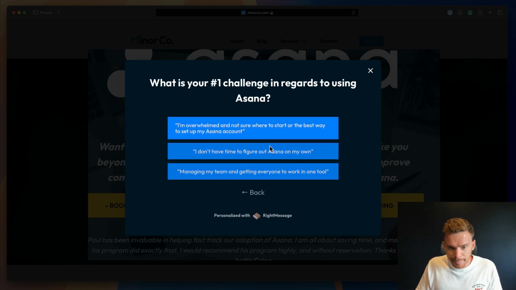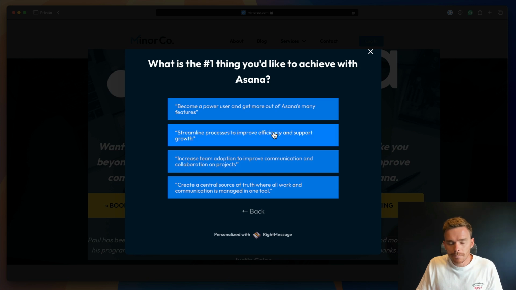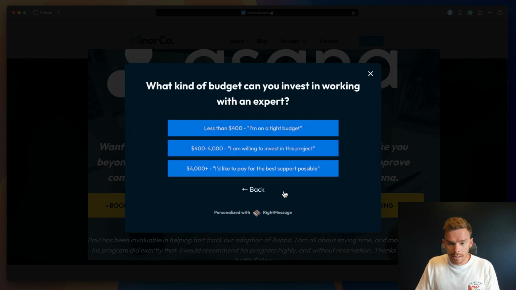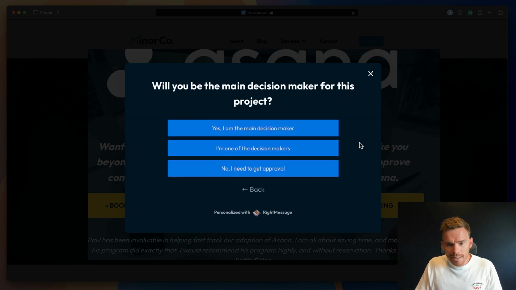So I could say here, I'm overwhelmed. We'd like to know what's the number one thing you'd like to achieve with Asana. So are they trying to learn how to use it or increase team adoption? We'd like to know, when are you looking for help? Are you ready now or in a few months? We like to know, very important, what kind of budget do you have to spend? That's going to help us work out what kind of options to pitch. So I could say here, I'm willing to invest.